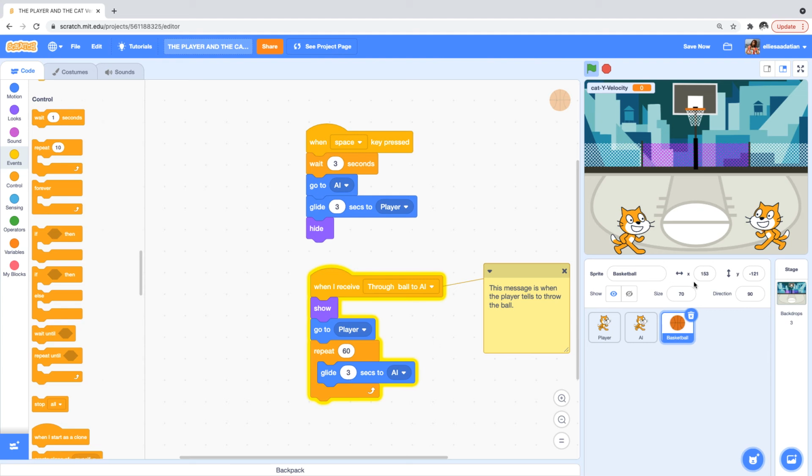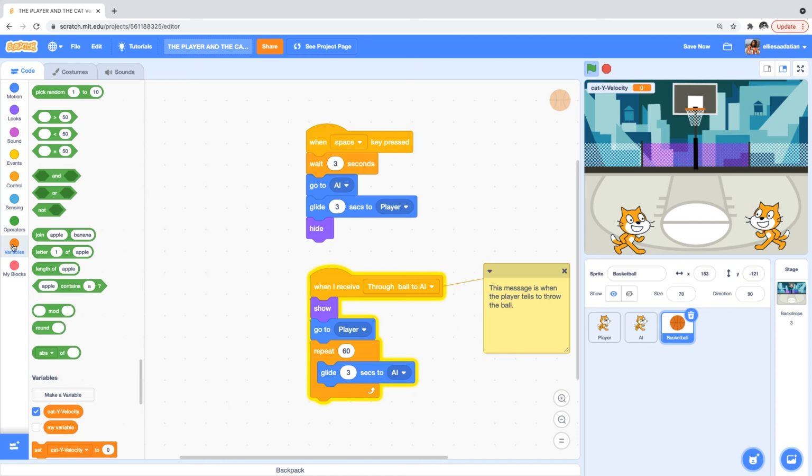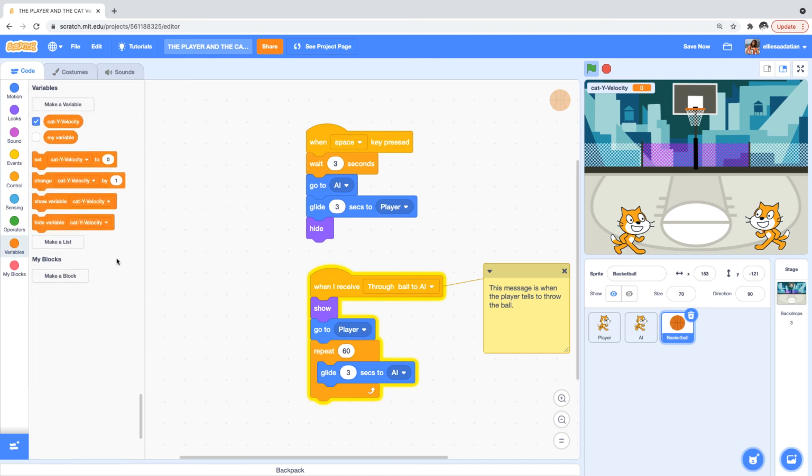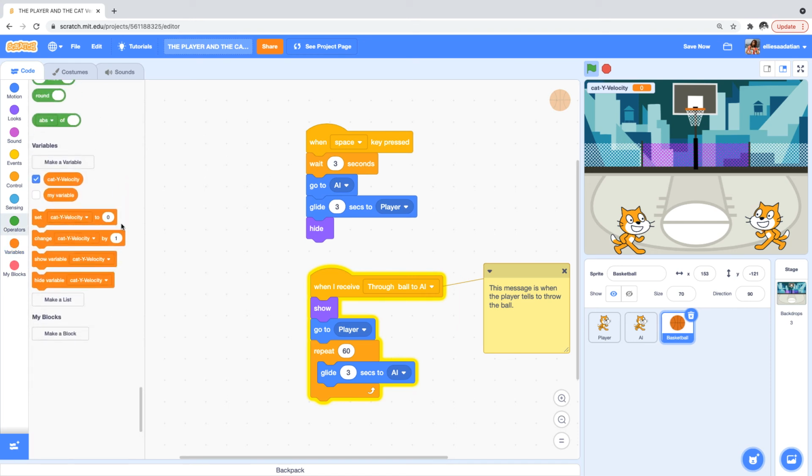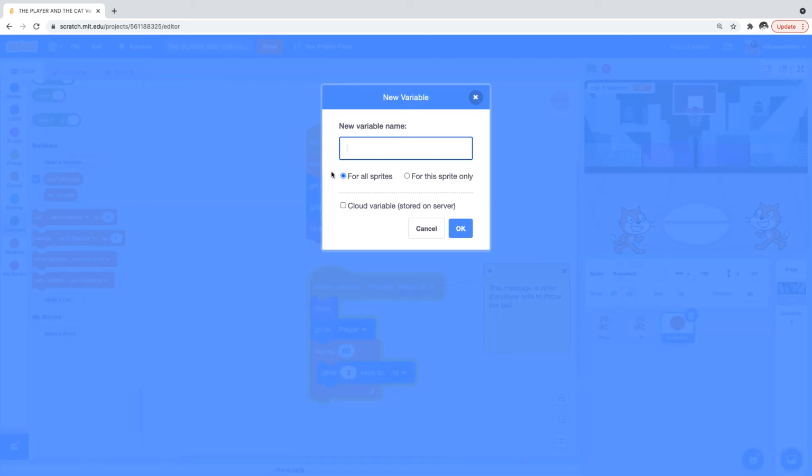Alright, now let's create a new variable for the ball, for gravity, to use gravity in the ball. So I'm naming it ball y speed. Instead of velocity this time, I'm naming it speed. It's easier to understand, I think. Ball y speed. Okay.